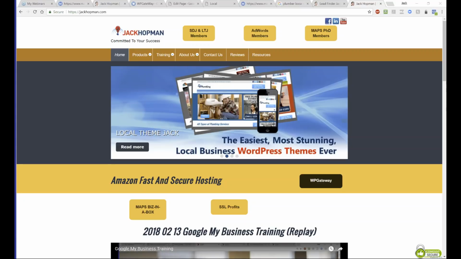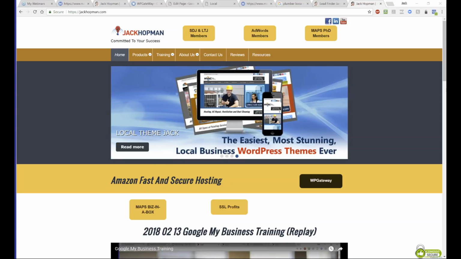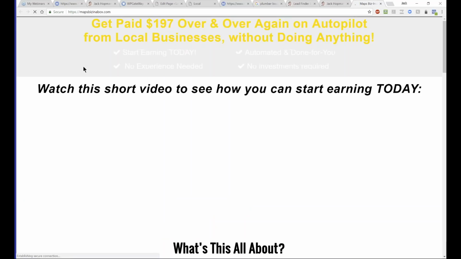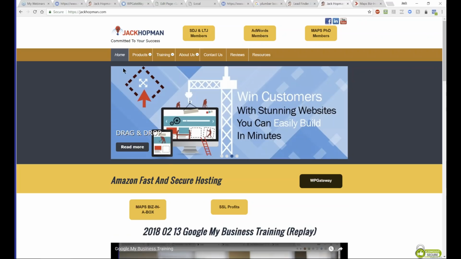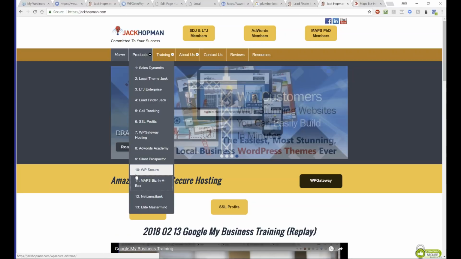If we have Sales Dynamite Jack and Lead Finder Jack, what do we need to buy for Google listings? Okay, you go to products and you go to Maps Biz in a Box. So you still need to buy Maps Biz in a Box. But this is different. The whole setup is different. The training is different.